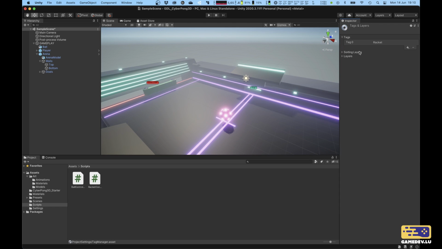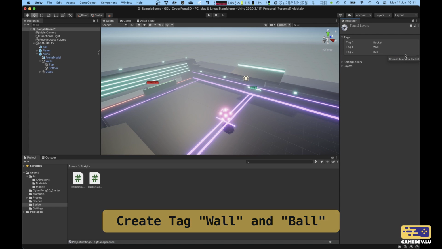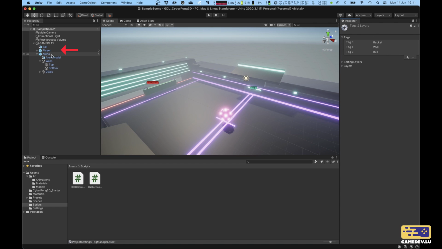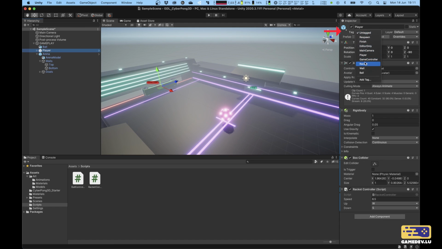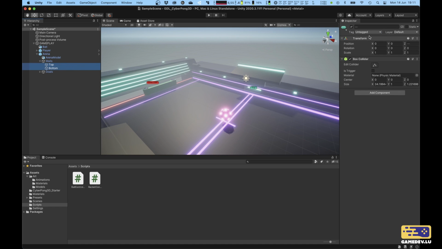There we simply click on the plus button to add a new tag. Let's call it wall. And we also create one called ball. Now select the player again and make sure it is tagged as racket. Then we tag the ball as ball. And finally, we select the top and bottom game objects and give them the wall tag.